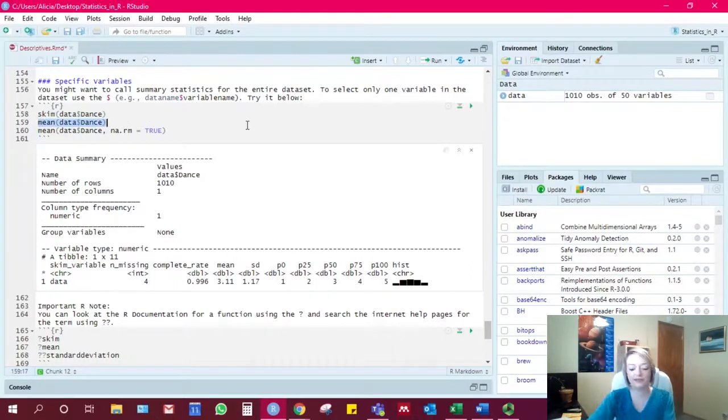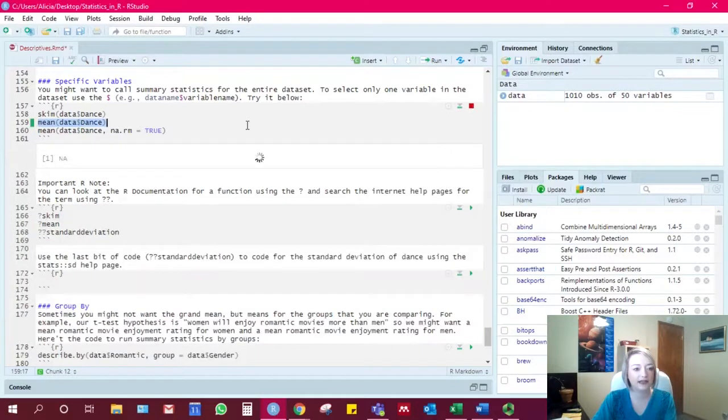You can also just ask for one summary statistic. So if you just want the mean of dance, for example, you can just ask for the mean of dance. But notice, if you do this, it's going to give you an NA. And that's because whenever you calculate a mean, you have to remove the NAs, otherwise it's going to give you an NA. So then you just add na.rm equals TRUE, and if you run it like that, then it will give you the mean.